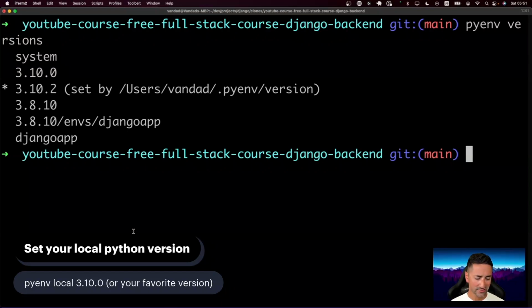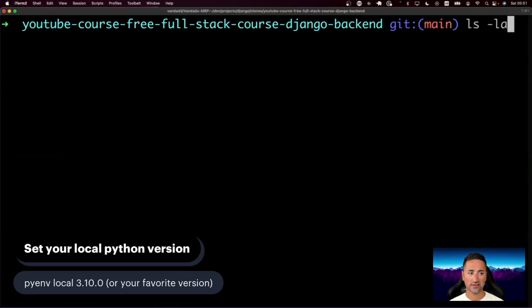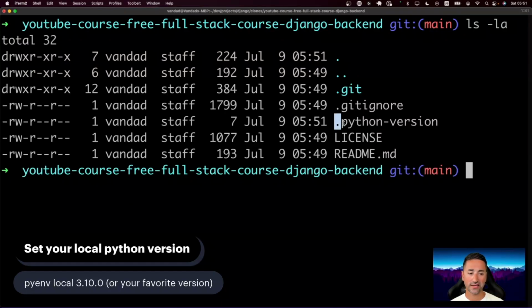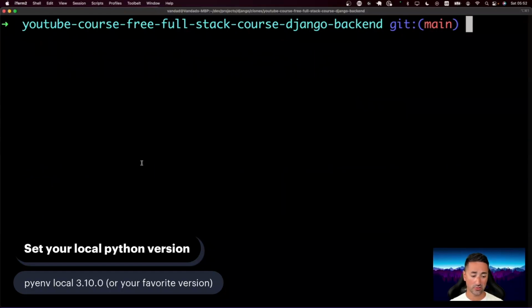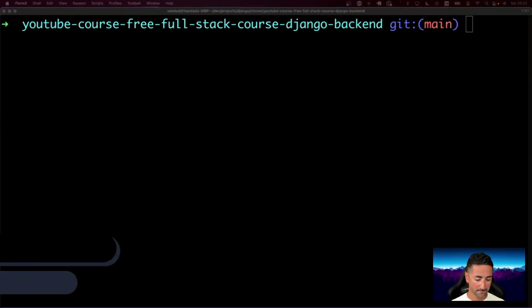Okay. So let's go ahead and say pyenv local 3.10.0. And if we then say ls -la in here, you can see PyEnv created a file in here called .python-version. Okay, so this is a file that tells PyEnv that we're going to use 3.10.0. So if I say in here python --version, it's 3.10.0. Okay, so that is the version that we basically want for our backend code at the moment. So that's great. Now we have our Python version set.